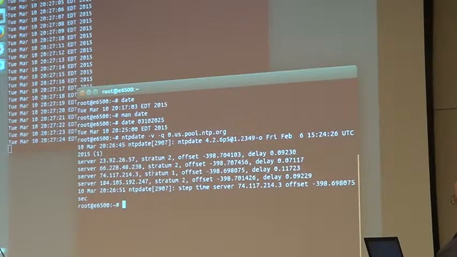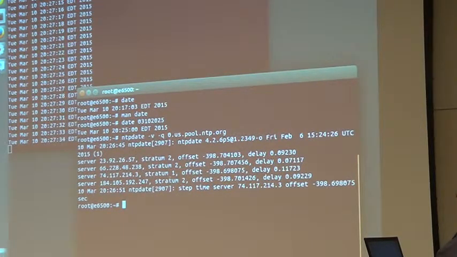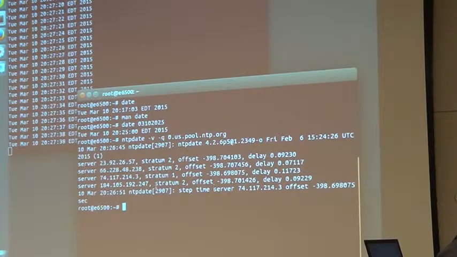This one here is a Stratum 1, and I don't know much about Stratum 1s, 2s, and 3s, but I think the Stratum 1 is the more accurate. Stratum 2, and you can have Stratum 3 and Stratum 4. Anyway, it's got one server that's a Stratum 1, so that's what it picked as my time server, and I'm off by minus 398.698075 seconds. So 398, that's less than seven minutes. Six and a half minutes, yeah.